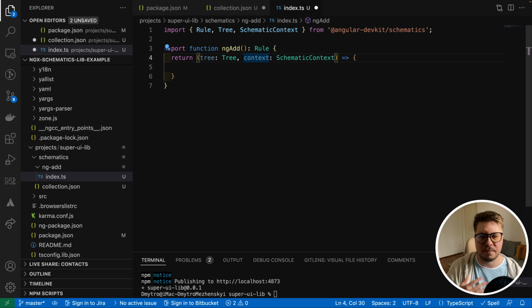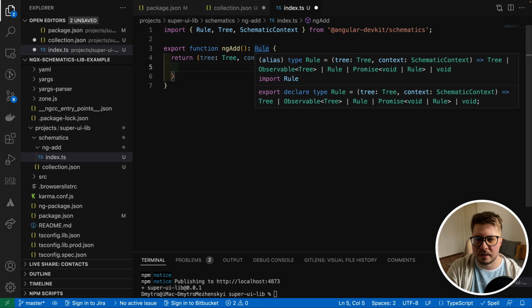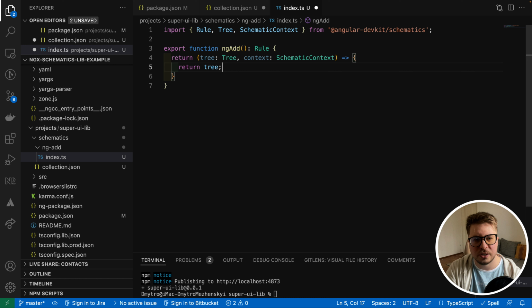And the context of the schematic is an object which provides you logging functionality, debugging, it defines the changes merge strategy, and stuff like that. We will be using a couple of its features a bit later. And then, as you can see, this rule function also returns the tree, so it is kind of an already transformed tree. And here we can already do some easy but still useful stuff.